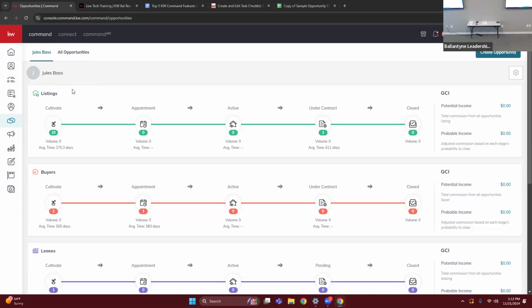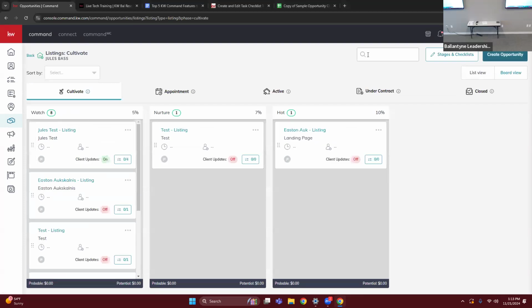So to start with our setup of these checklists, we're just going to click on the phase that we want to start with. So this is something that you have to set up per listing or buyer, per pipeline, and per phase. So it is a tedious task. But again, if you set it up once, it's then on every opportunity you have moving forward. So let's start with listings and cultivate. We can click on that section and go to this page.